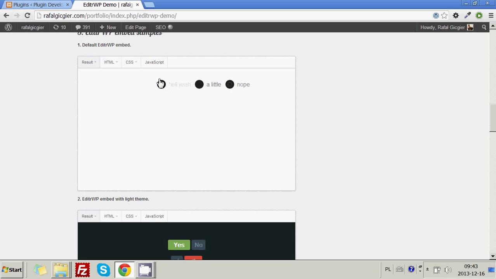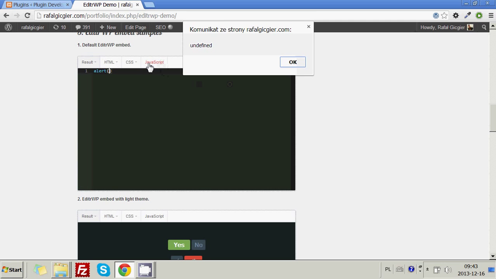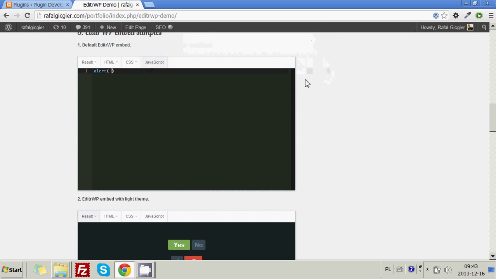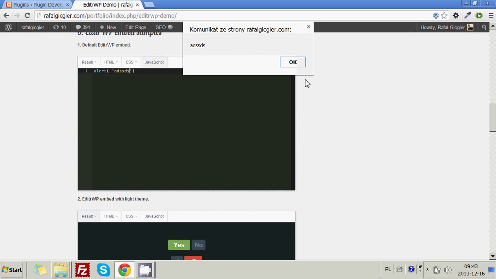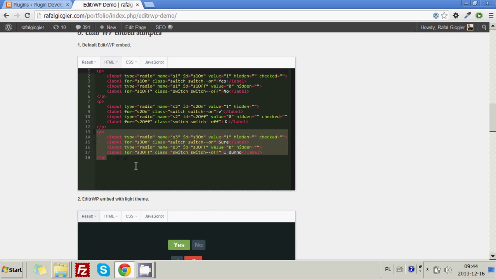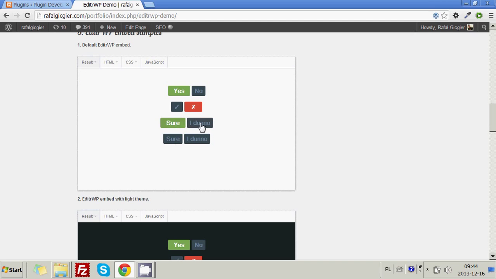You can do the same with HTML and JavaScript, so let's add some alert here. Okay, nothing's been added yet, so let's add. Okay, you see there's some random text displaying in the alert. But let's change the HTML, let's add a new input, let's copy the whole code and paste it here, and it's the same: these elements have been added here.